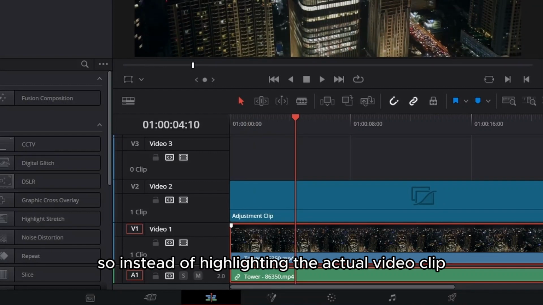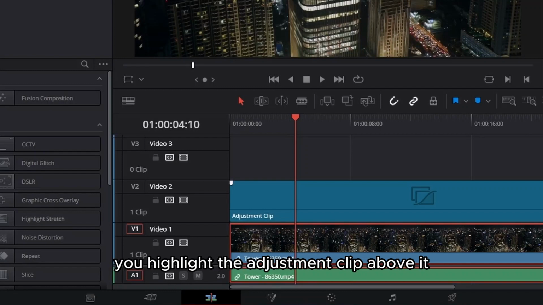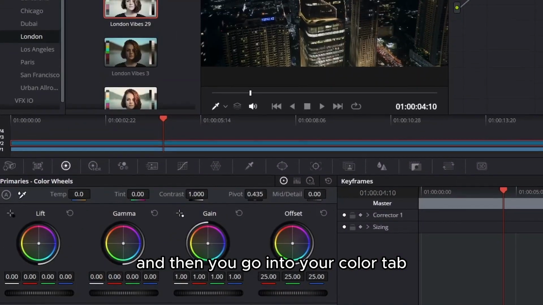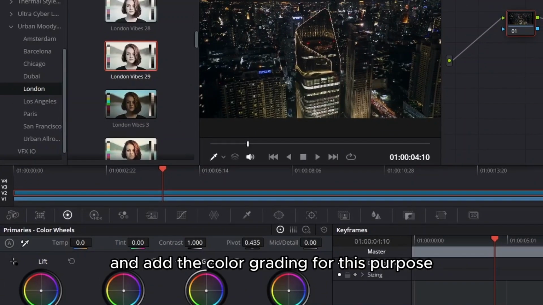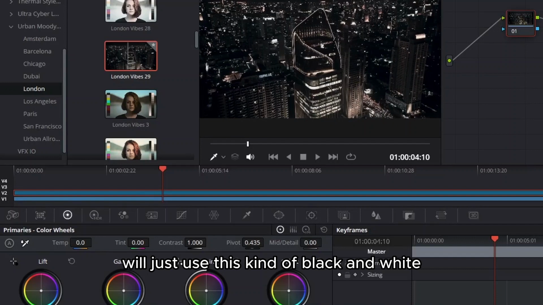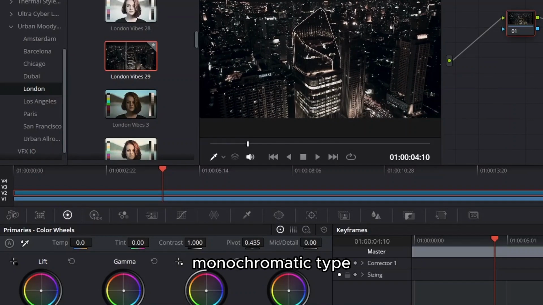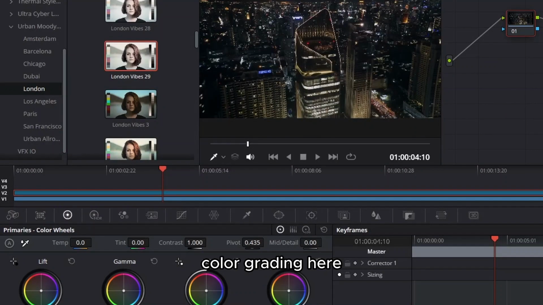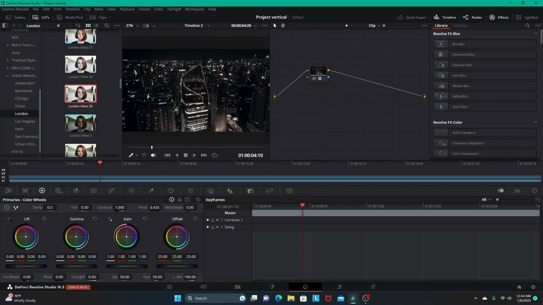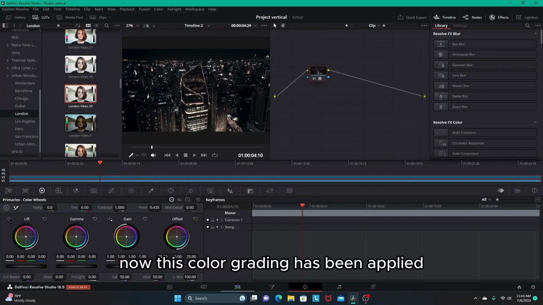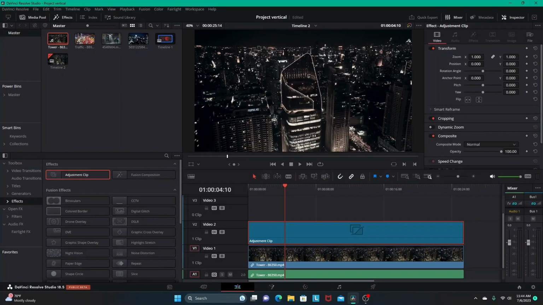So instead of highlighting the actual video clip, you highlight the adjustment clip above it, and then you go into your color tab and add the color grading. For this purpose, we'll just use this kind of black and white monochromatic color grading here. And so you put it on there. Now this color grading has been applied to the adjustment clip, not to the actual clip.